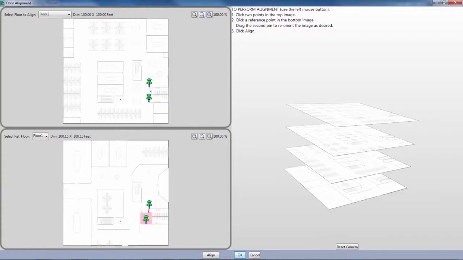I can now swing the second pin until it aligns perfectly with the second alignment point that I chose on my top image. Once both points are correctly aligned between the two floor plans, I will click the Align button. These two floors will now be correctly aligned within my three-dimensional model. I need to repeat the alignment process for my other floors.